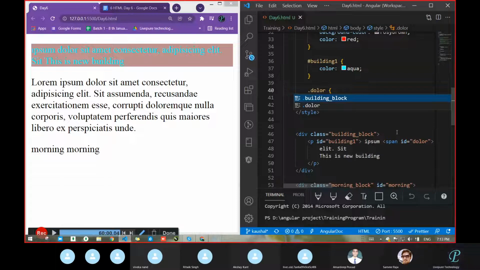What happened? No output. Why? Let's verify with hash. It worked. Why? Because it is an id, that's why it is working. Ritvik, have you got it? That is an id. So in case of id, we will take a hash. In case of class, we will take a dot.